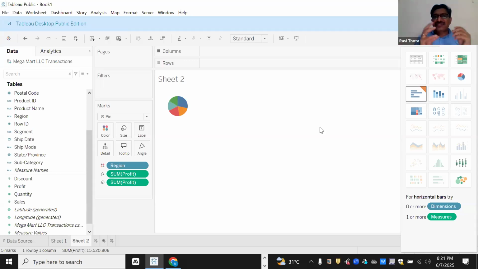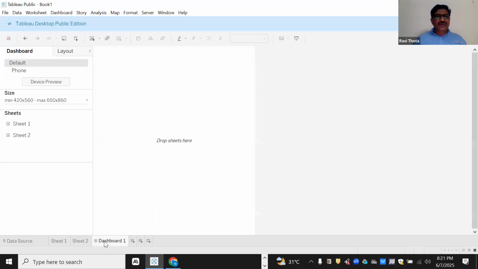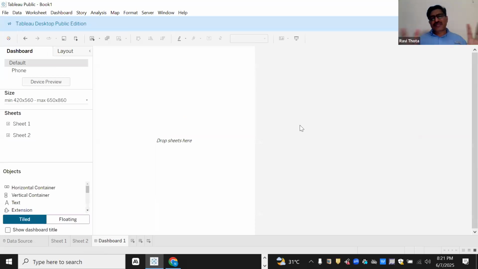Dashboard is nothing but a collection of sheets' information. So when you create visuals in every sheet, you can place all sheets into one area. That is called a dashboard. How to add a dashboard in Tableau? Very simple. You see here, there is a plus symbol, right? Three symbols are there. First is the new sheet, and the second one is new dashboard. If I click the new dashboard, you will get one workspace.